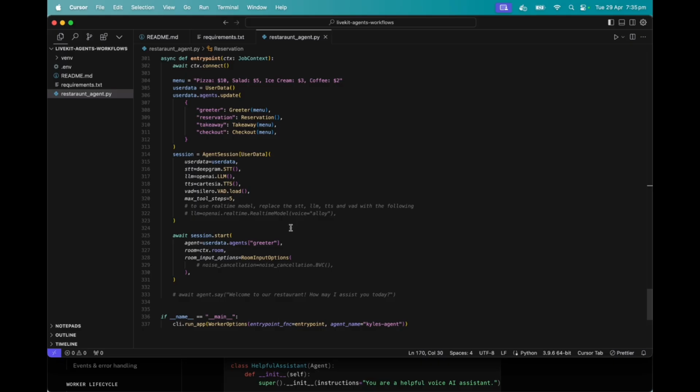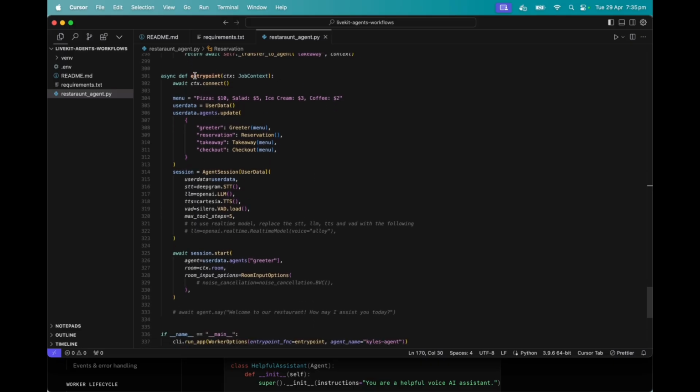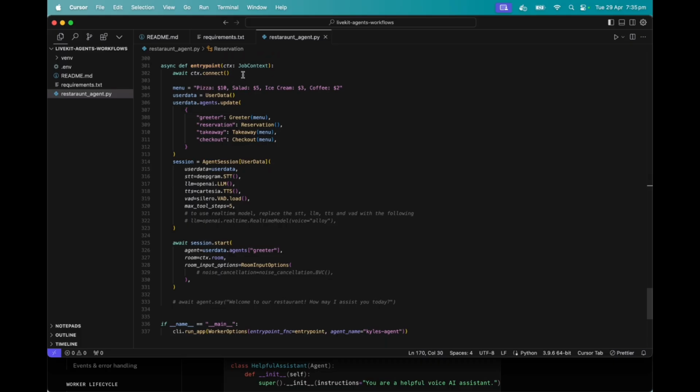And we can see when the session starts, or let's go to the entry point. So here's the entry point function right here. So this is what happens first when the agent is first called. So we're on our front end or we're on the phone. We call this agent and we start in this entry point. And right here it just sets up the menu, sets up the user data that we saw at the top of the file here, initializes the agents, and then you pass the user data into the agent session.